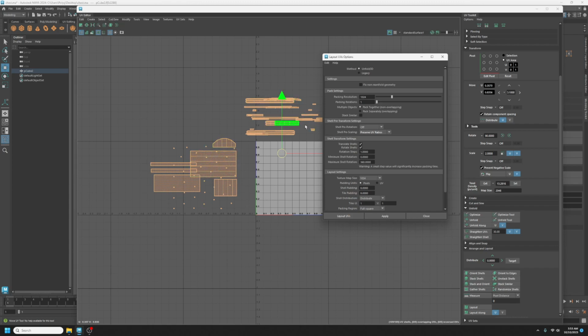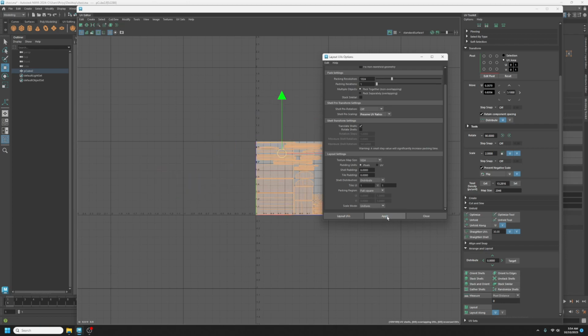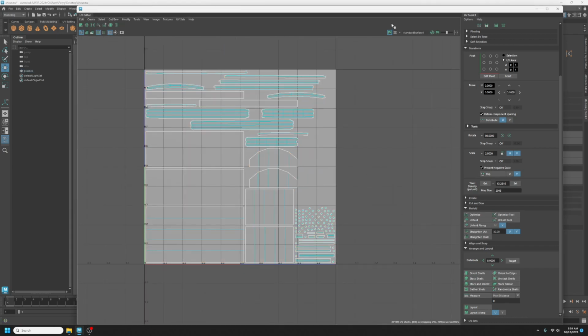I want the metal to also go in similar directions. I don't want them to get really skewed in a bizarre way. 90 degrees would be easy to deal with in Substance Painter, so that wouldn't be too bad, but I'm going to just turn it off. Make sure I have shell padding, all that fun stuff, and hit apply. And it packs it in pretty okay.